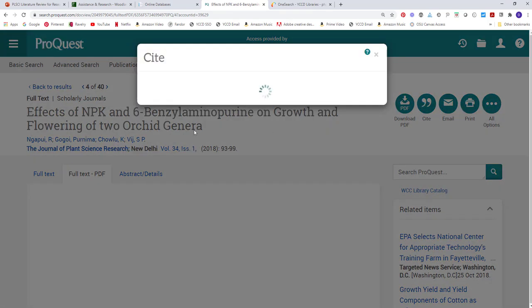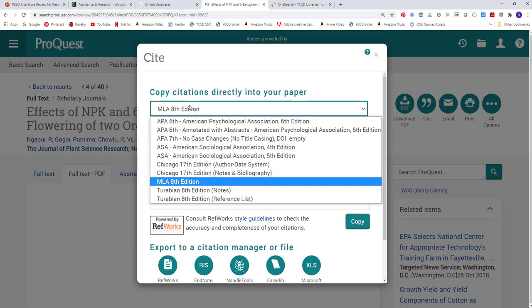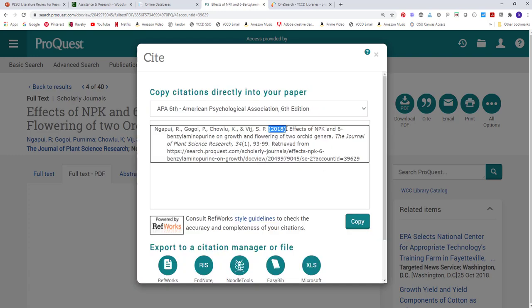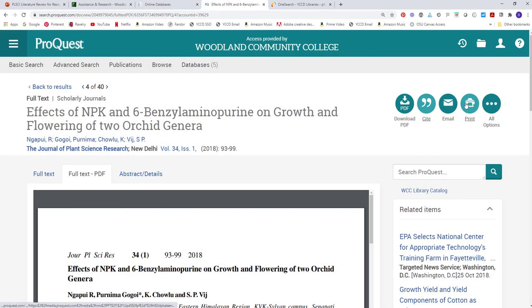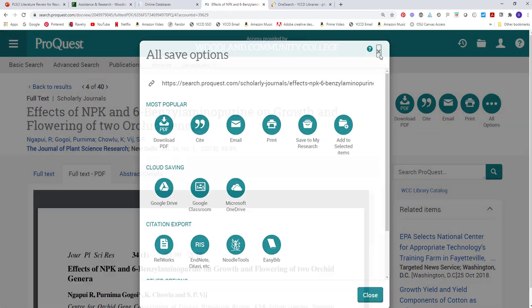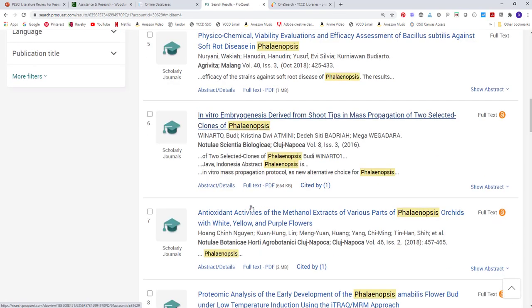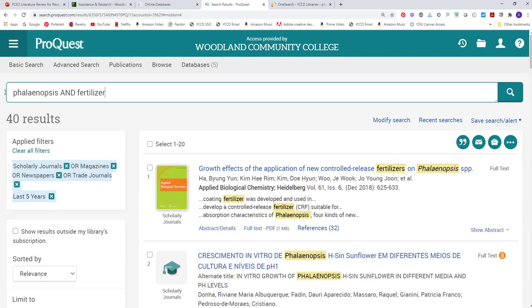I also have the cite feature here. Again, the one that's closest to what you're using is APA, but don't forget to make some revisions to this so it matches the type of citations that you're asked to do for your assignment. You can also email and print it, download, and there are several other options here as well. And when you're ready to go back to results, you go back to your search results to click on another article or revise your keywords if you're not getting exactly what you want or you need to find additional information.